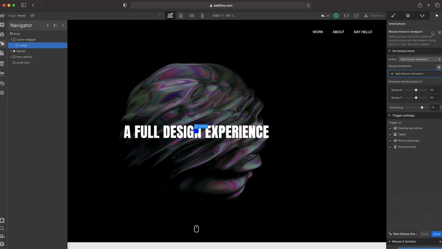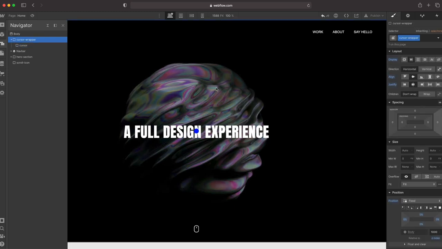That looks pretty good. So I'm gonna go with 75% on my smoothing. One important thing that you guys wanna add is a custom line of code to make sure that this cursor wrapper we have on top of everything is not gonna clash with the website. So you may have some issues somewhere on your page where you can't click or hover through it. So we wanna make sure we add this piece of code, that way it works properly.